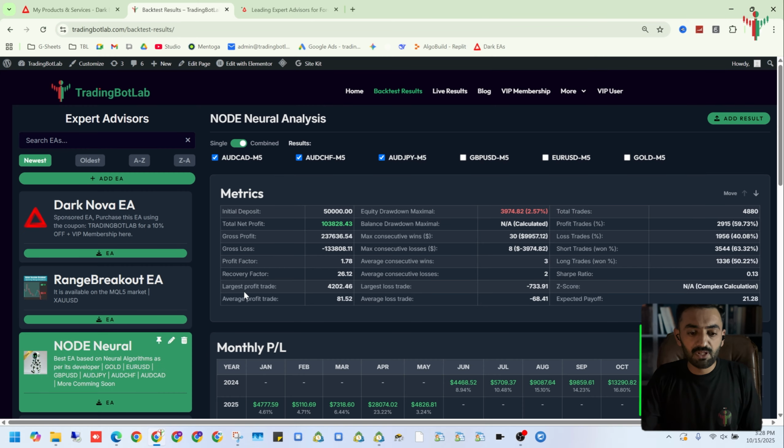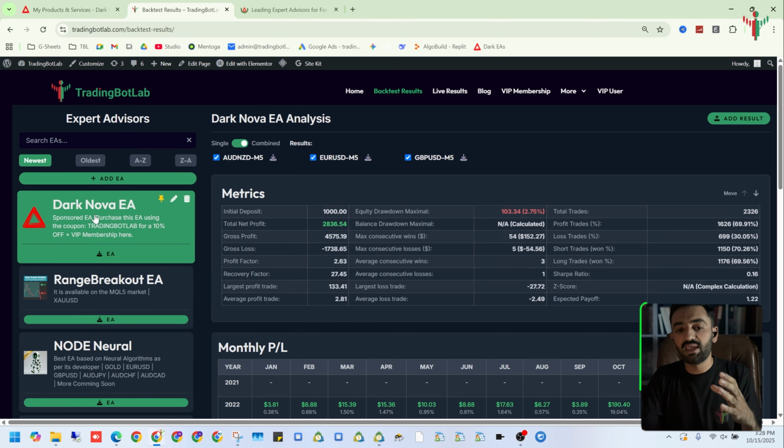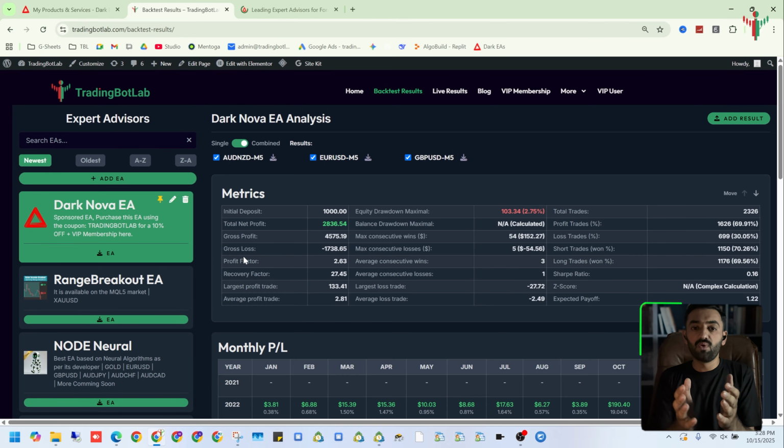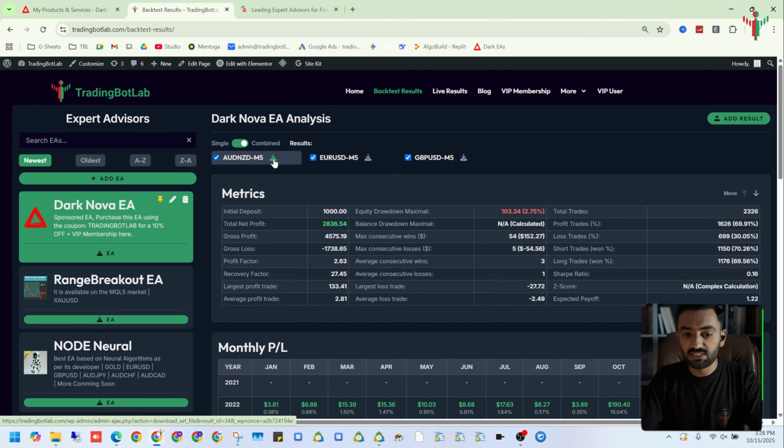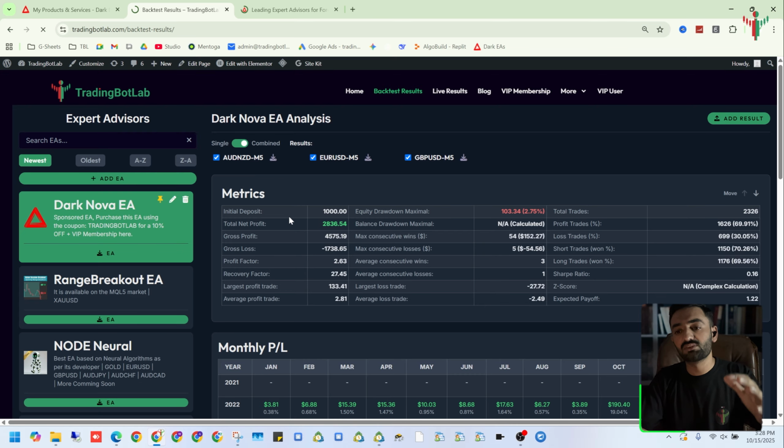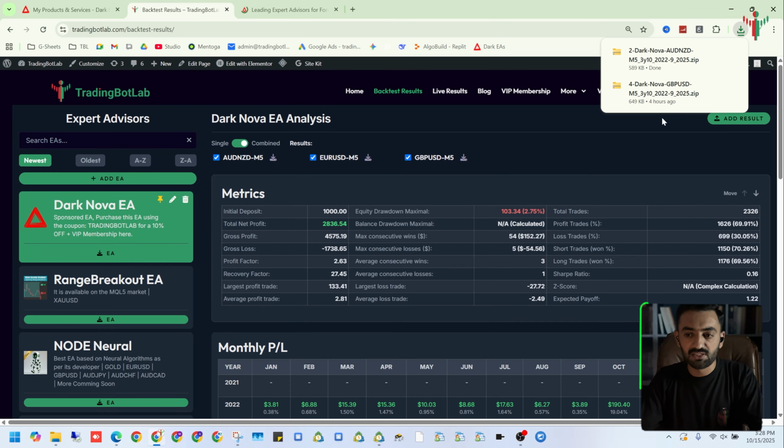Now, for example, you have selected the Nova EA as the best EA and you want to download the set file. You see here a button to download the set file for AUD. I will click on it and the file will be downloaded in a few seconds. Now you see the file is downloaded.